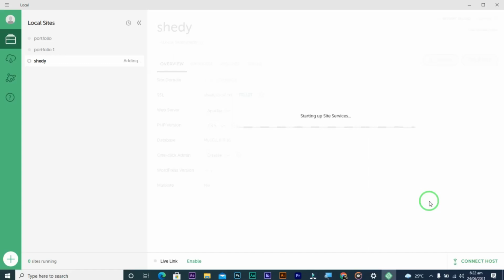So now it's starting up site services. Okay, so these are the prompts I said it will be giving you. Now just tap yes. Installing WordPress, downloading WordPress. This is beautiful. I'm happy to see this.